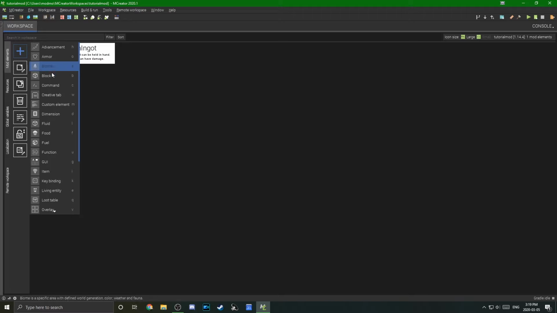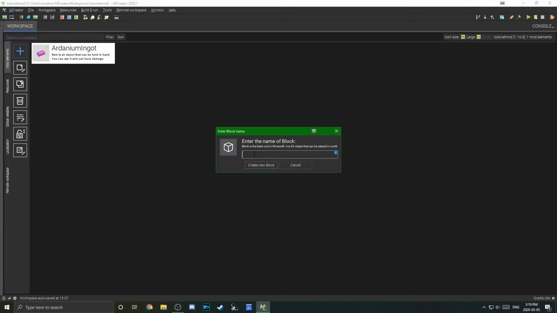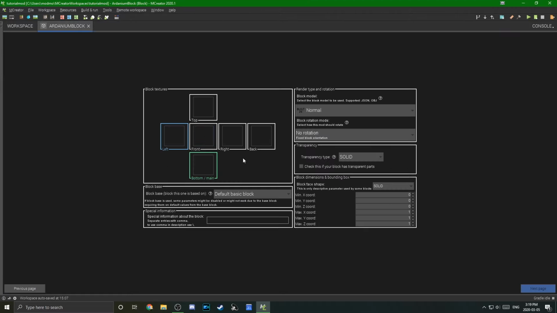So we can just hit plus, then block, and then Ardanium block, create new block, and then we're going to want to select the textures. But this is a little more complicated, as you can see. So block base, this is what you want to base your block on. So if you have it like stairs, you'll be able to run up it, and fence or wall, basically you can't jump over it. We're just going to base it on a default basic block.